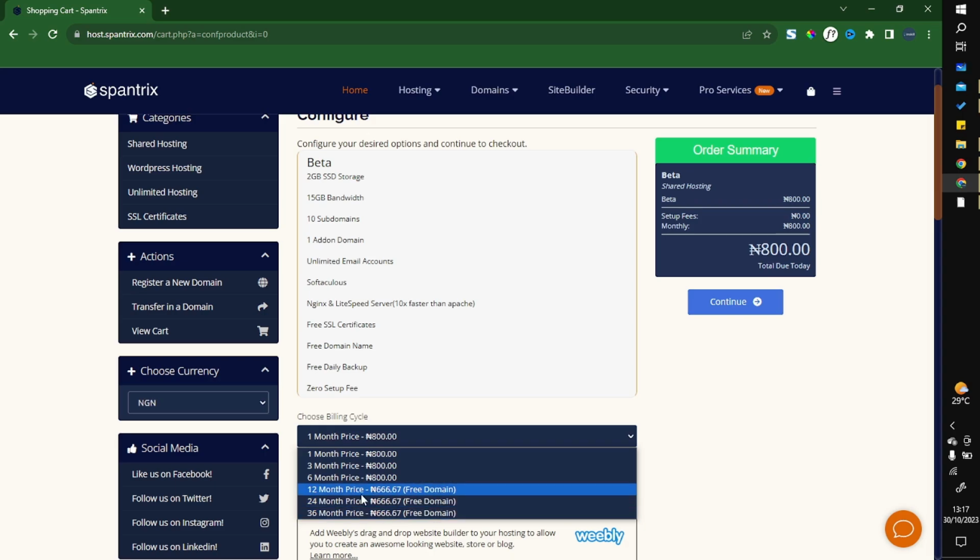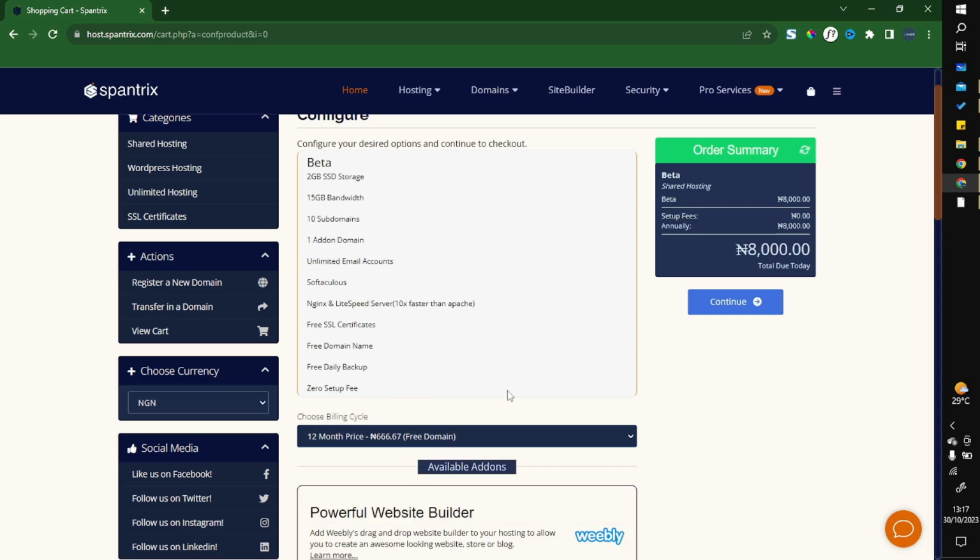So I'm going to click on 12 month price. And as you can see, it is 8,000 Naira to pay for 12 months. If I go with monthly, I'll be paying 800 Naira monthly, and that will be a lot. So if you are not in Nigeria and you also want to use Spantrix, you can go ahead with less than a few dollars. You can get a host and free domain as well.